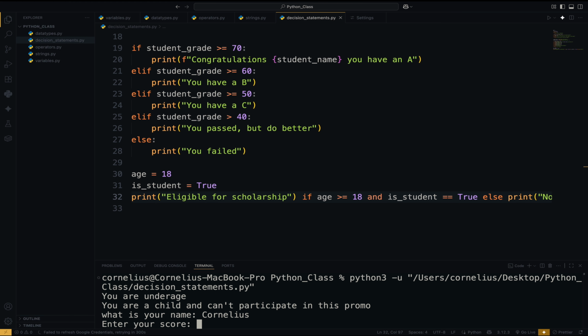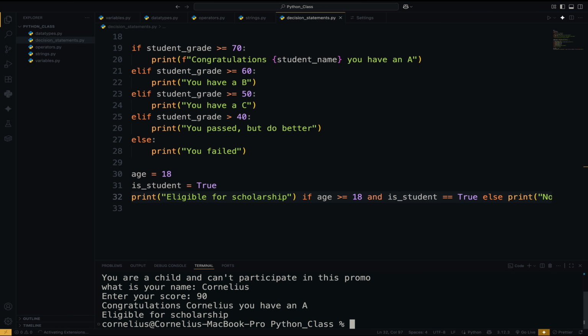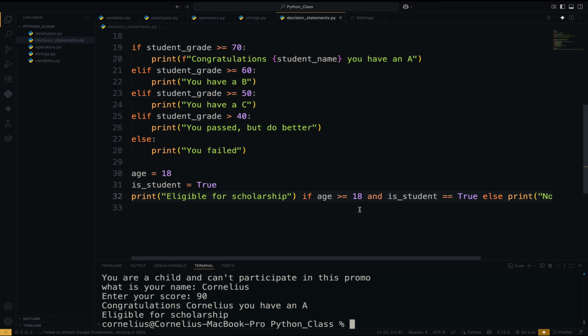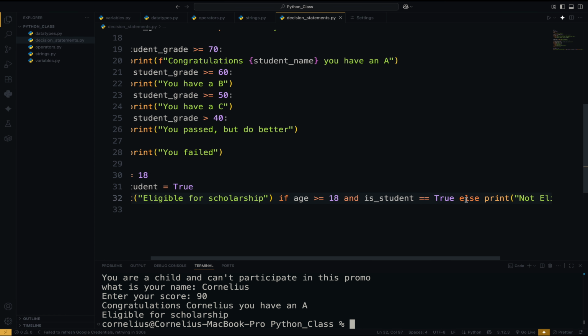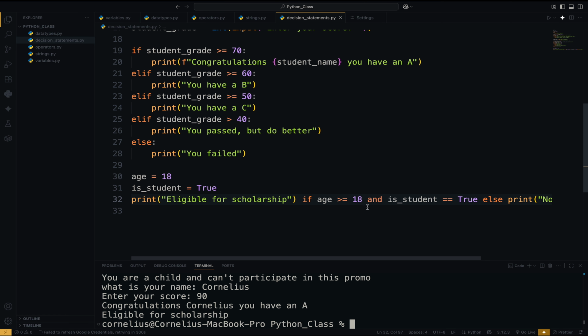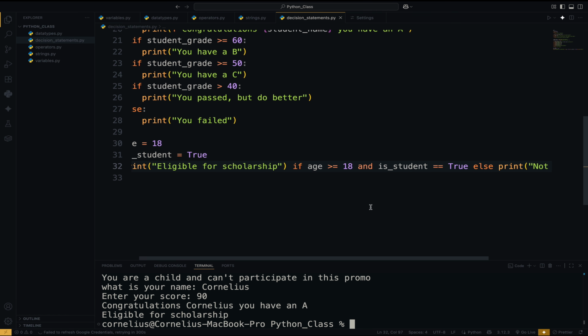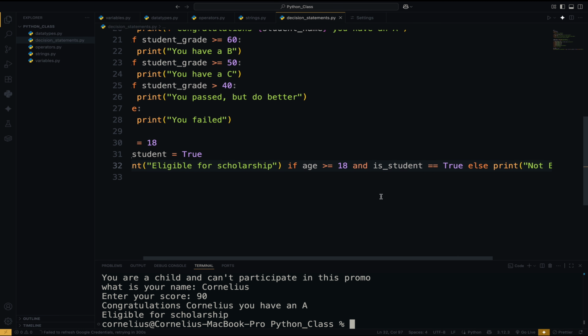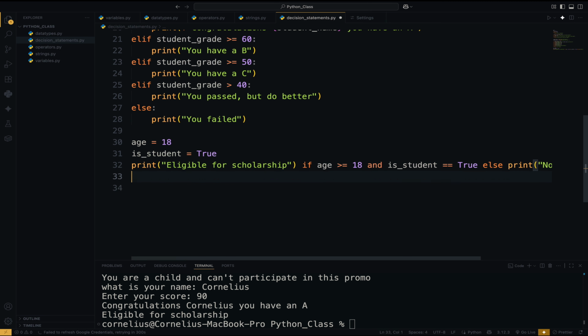Cornelius and I enter 90. So eligible for scholarship, because the age is equal to 18 and student is true. So you see we performed everything on a single line. And for the final example before we go, I want us to write something a little bit complex, and we're going to simulate an ATM machine.